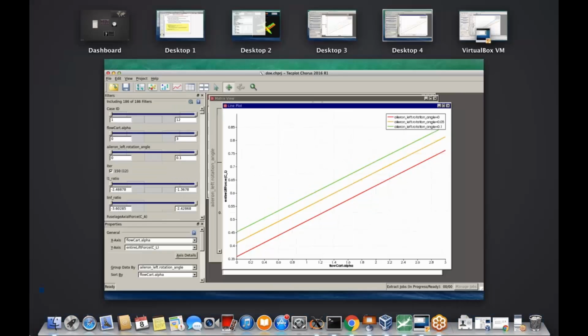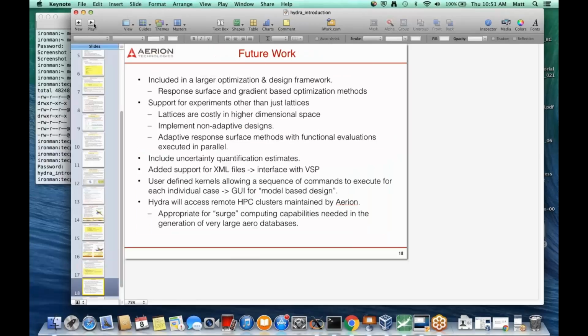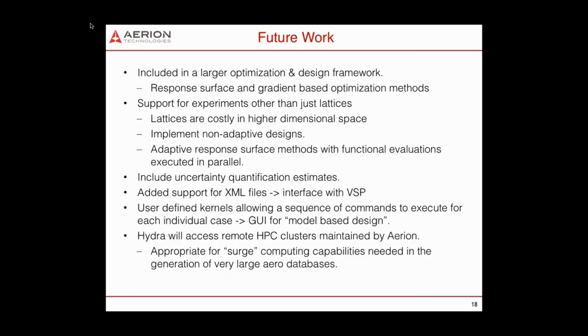I think that brings us to the end of the results. Hydra is a pretty small tool in a much larger framework of optimization and design utilities ultimately that we're providing here at Aerion. Hydra will ultimately be included in that framework, which will include response surface and gradient-based optimization methods to allow designers to do very complex optimization design analysis workflows.